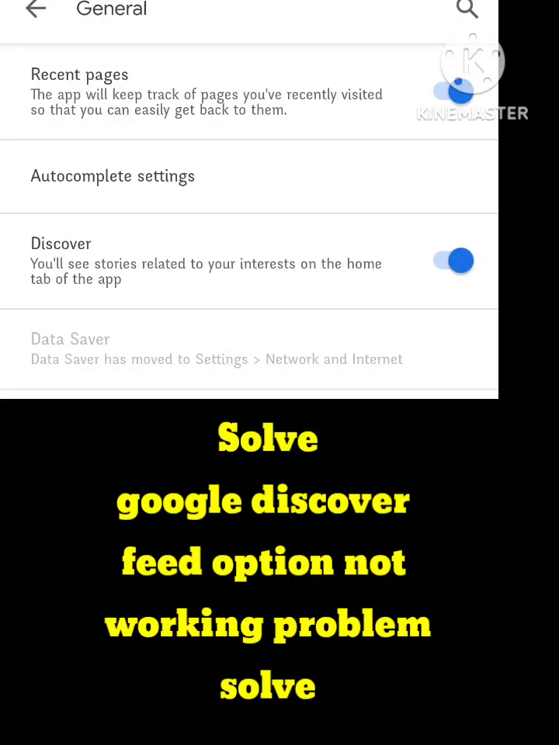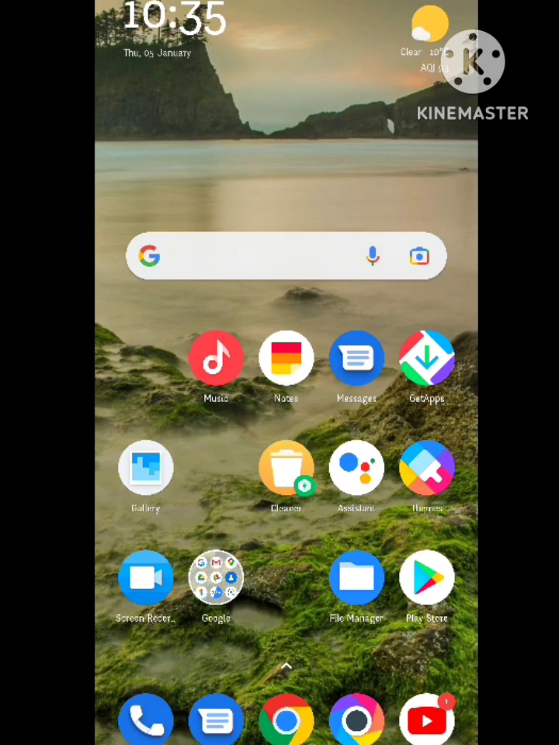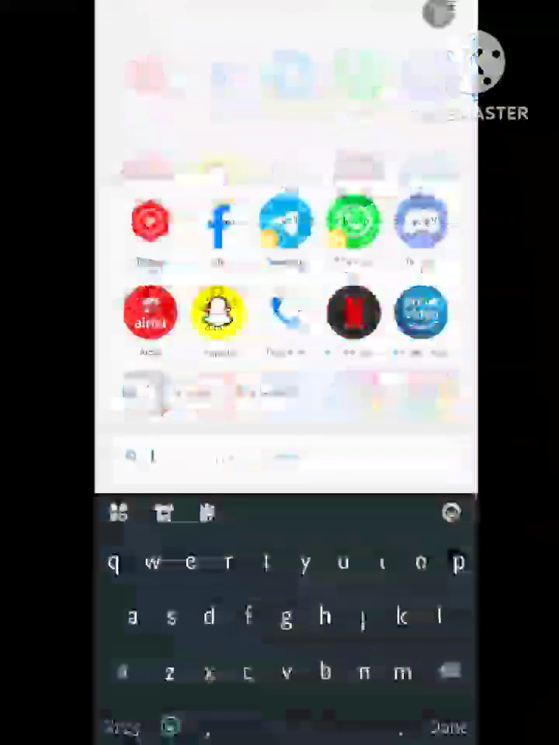So in this video I will tell you how to fix this Google Discover feed option not working. So if you are facing the problem in your Google browser that the feed option is not updating or not working, how to fix this problem, I will tell you some simple steps. You just need to follow them and your problem will be solved.